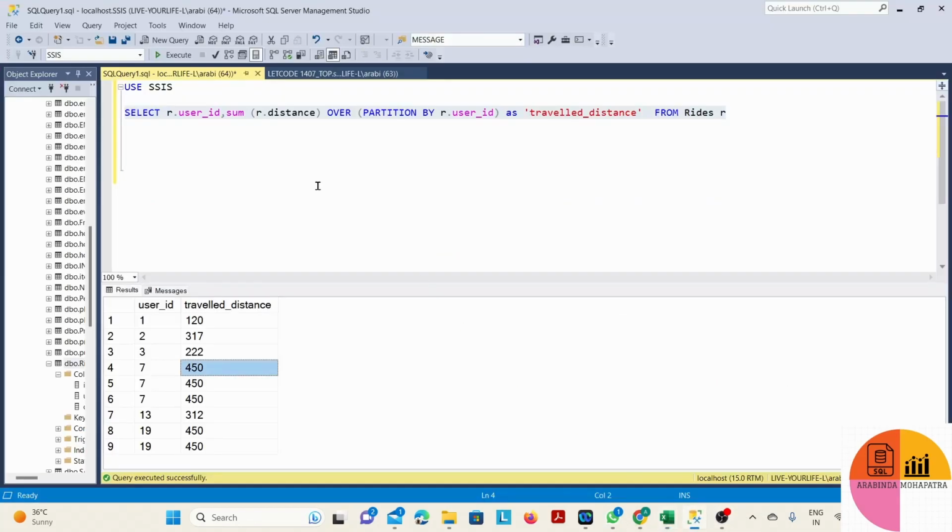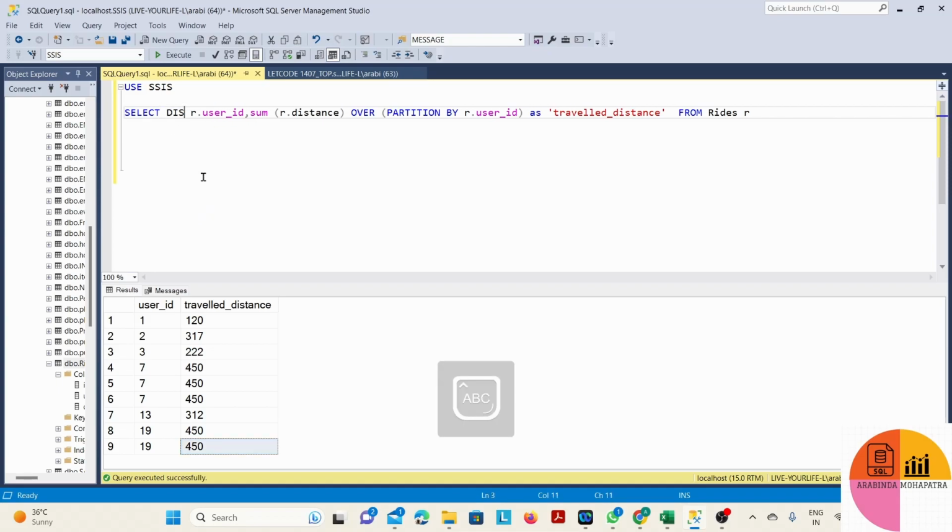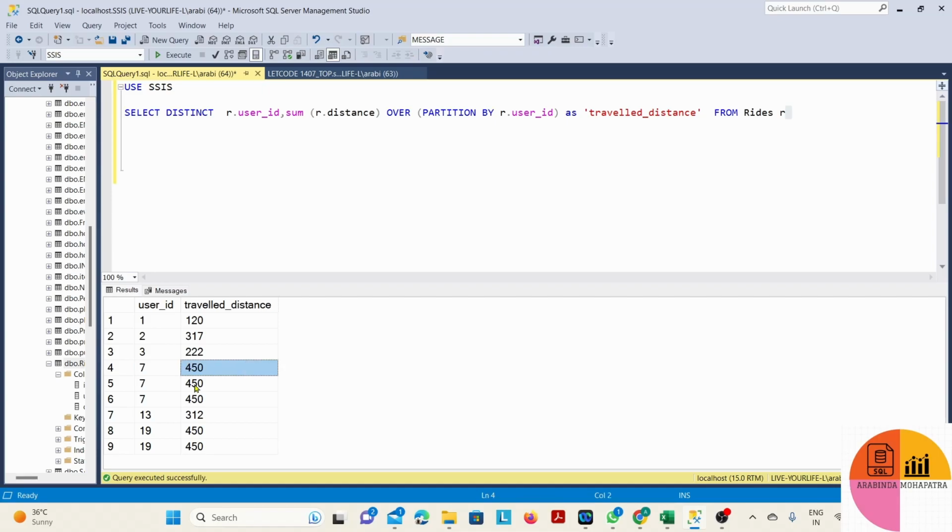And now let's jump into SQL Server Management Studio. Here, if you see, now we are getting how much distance each user has traveled. Now, as we are using partition by, multiple records are coming for each user ID, for instance for 7 and 19. So what I will do is use distinct, because we are using the partition by clause, the same value will be reflected for each row.